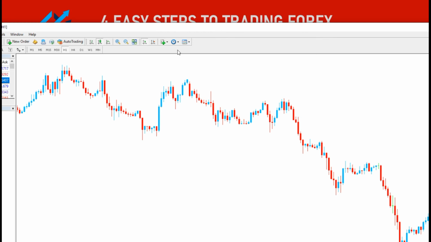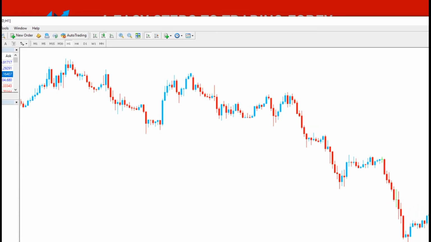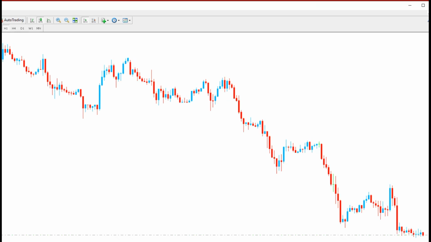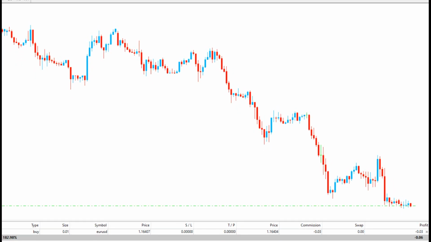All right, so now I am in a buy position on this account. All right, it's a live account. I just use this for demo purposes for the most part. But you can see here that I bought right here at this point right here.